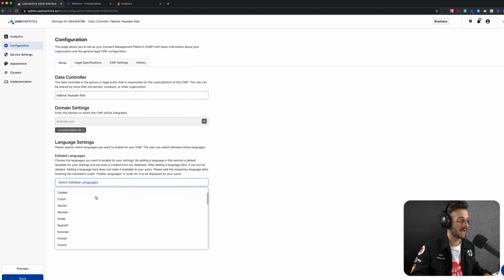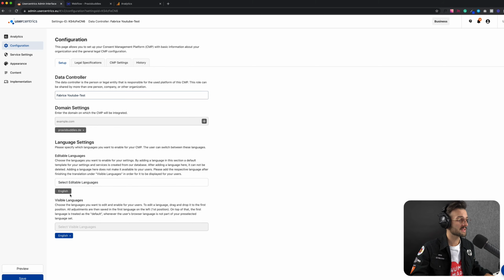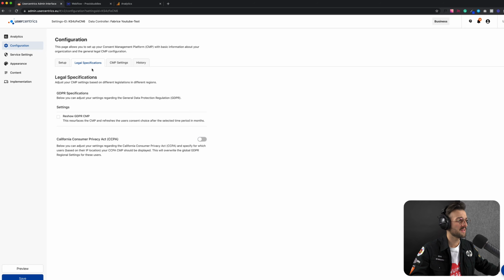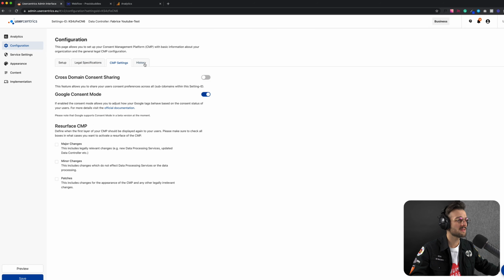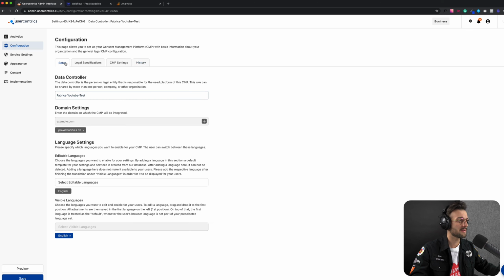And you can add a bunch of other languages depending on your location. But let's stick with English for this little tutorial. And actually, that's it. That's what you have to configure at the beginning of Usercentrics. So here are some legal specifications, CMP stuff, history, and so on. You don't have to check this out. For the beginning, that's fine. Just go with the configuration thing.